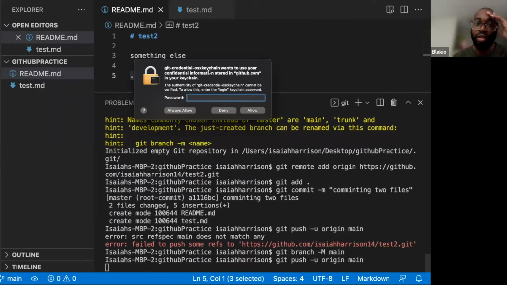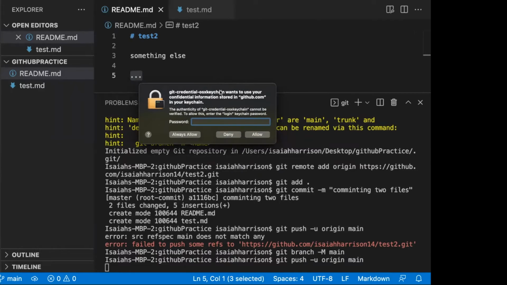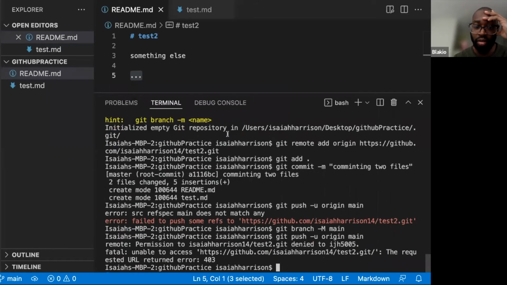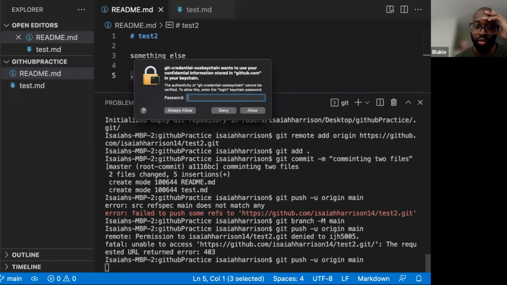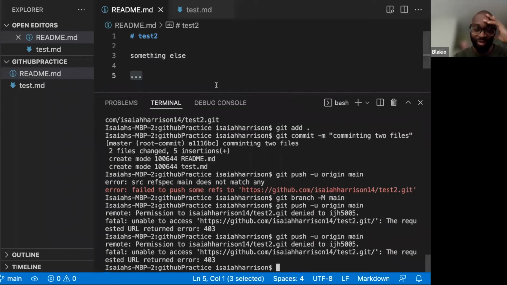Let me see, git credentials. I want to use information from GitHub, keychains. Would that be your OS password? Yeah, I'm gonna just press deny. Let me see. I literally use the exact same password, so it should be the same. I don't know what's going on. No clue what's going on.